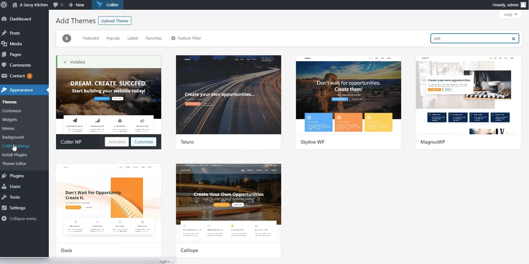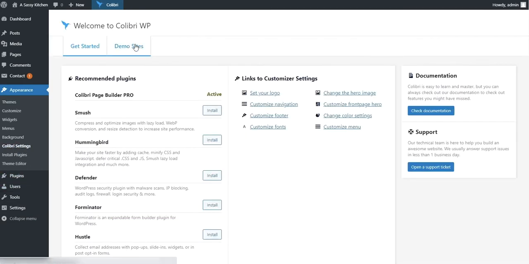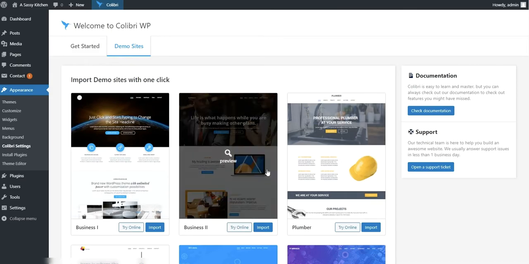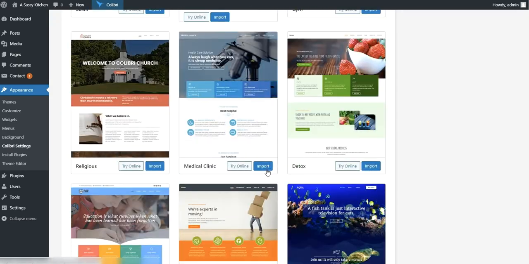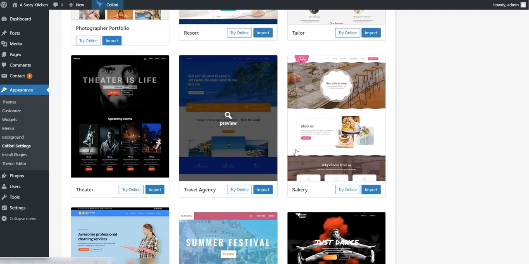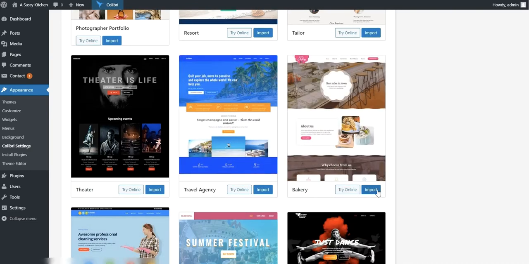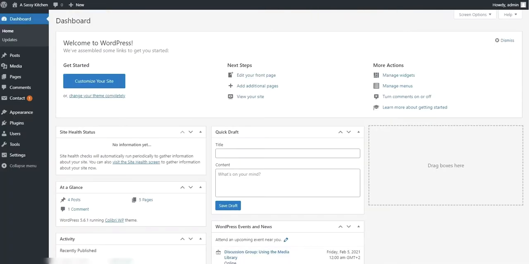And remember, I showed you some templates for this theme. I can find them here inside demo sites. Let's find it. It was the bakery template. All I have to do is import it. The template is now imported.